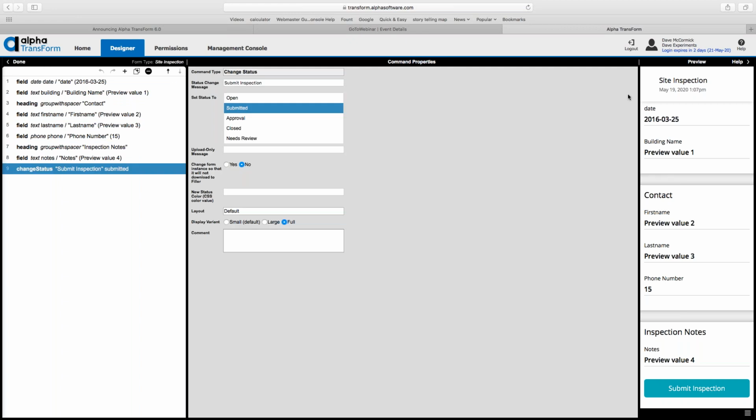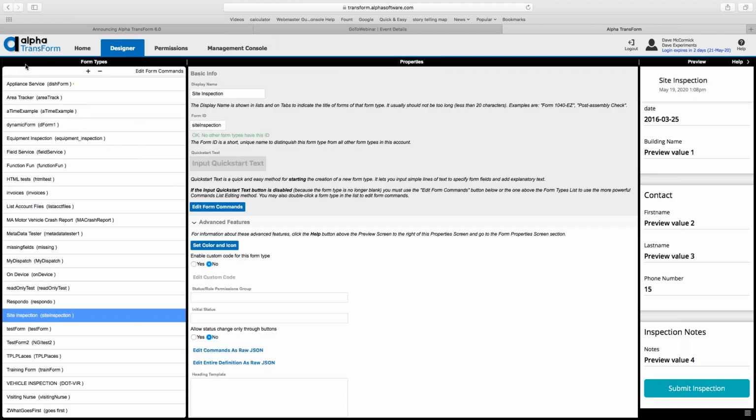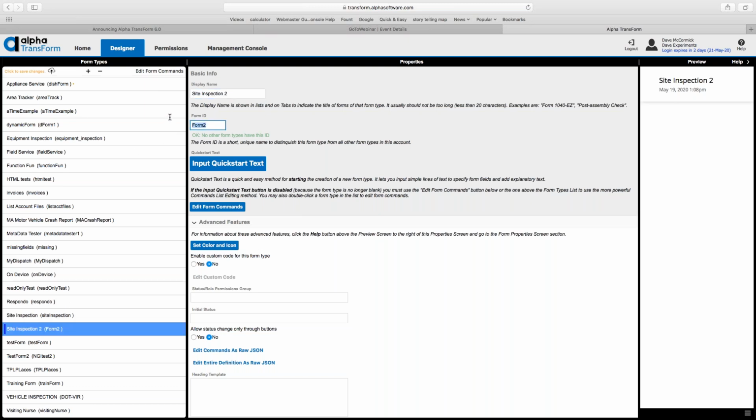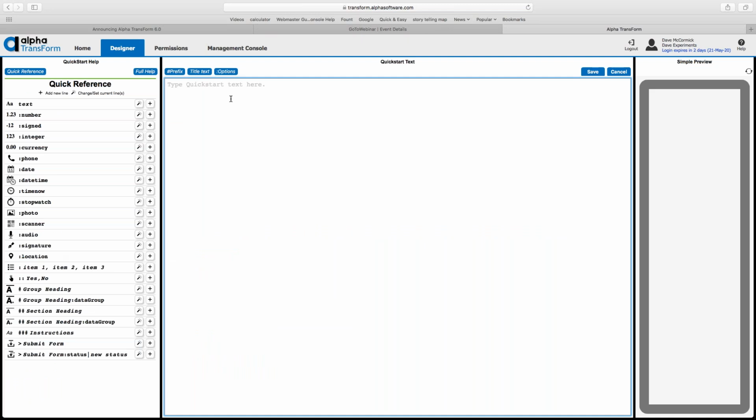But for those, and there are a few of you here who are brand new today, I'm going to show you how I went ahead and built a form like that very quickly, just using the quick start interface. So I'm going to call this one Site Inspection 2, and we'll give that a form name, Site Inspection 2. And now I'm going to input quick start text. This is a way of building out a form really quickly in a word processor-like interface.